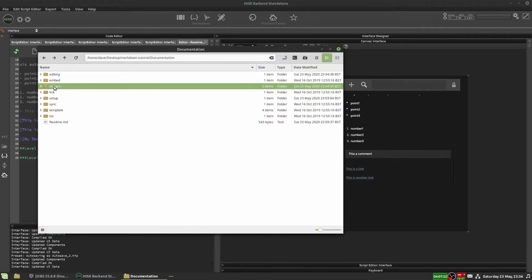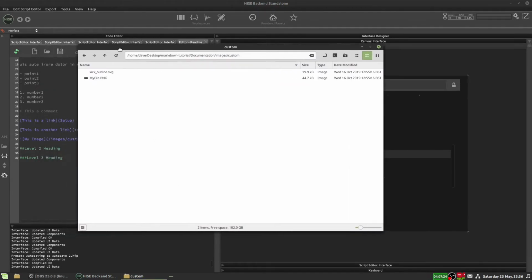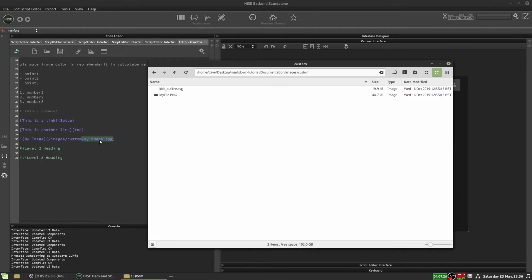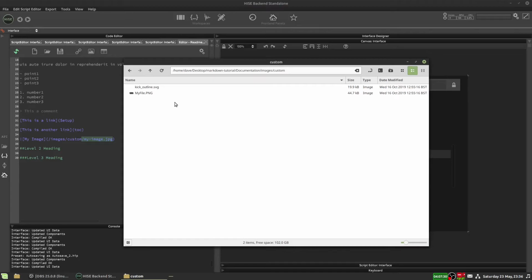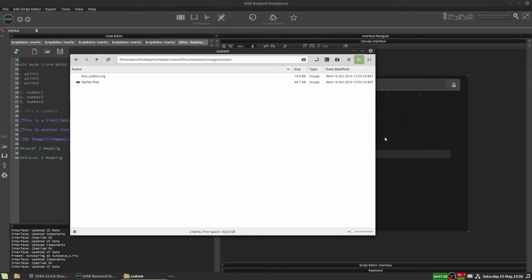So let's have a look. Images, custom, and my image, which is called my-image.jpg, is not there. So this is another bug currently with the markdown panel, and this one's quite significant. I haven't been able to embed images into my documentation, and in the documentation tutorial, the images don't show up either. This image, my file, doesn't show up. The SVG, however, does. So we'll take a look at that in a moment. But at the moment this is broken, but that's how you do it, and the file should appear in here.